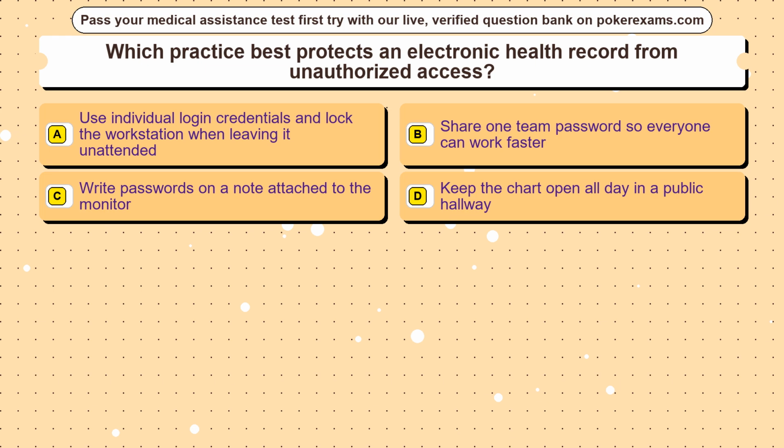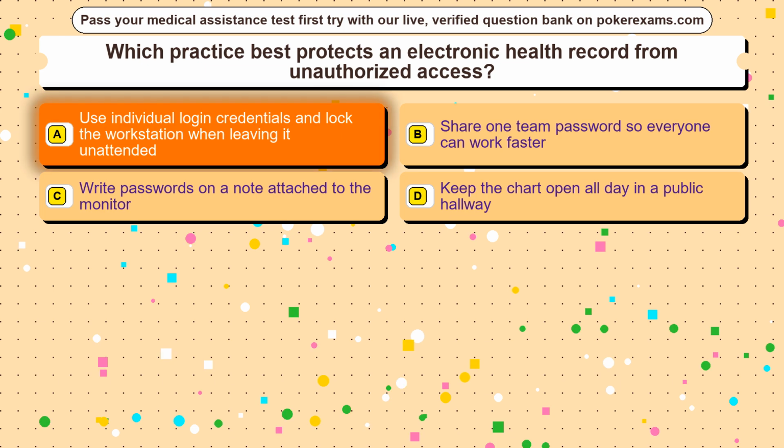Option B, share one team password so everyone can work faster. Option C, write passwords on a note attached to the monitor. Option D, keep the chart open all day in a public hallway. The correct answer is option A, use individual login credentials and lock the workstation when leaving it unattended.